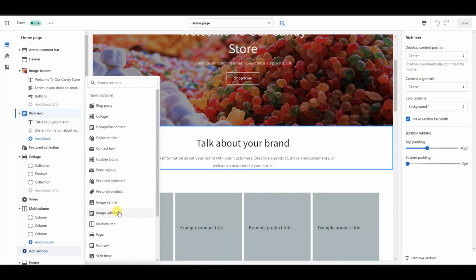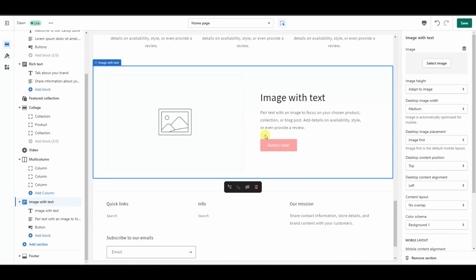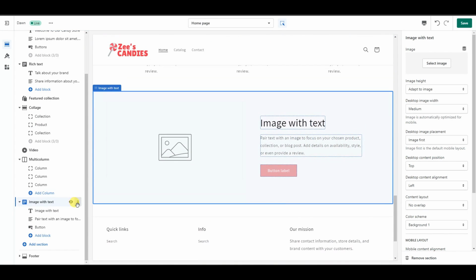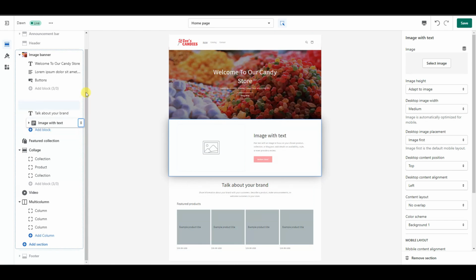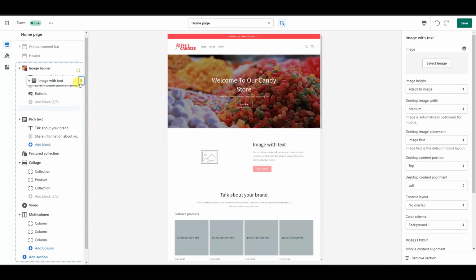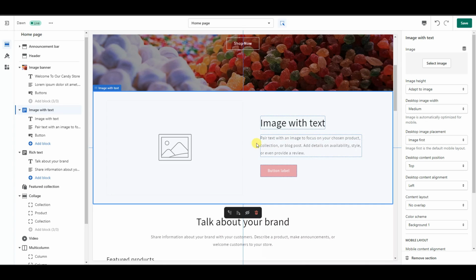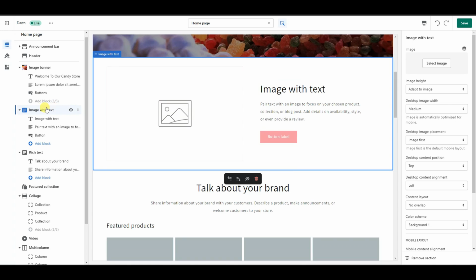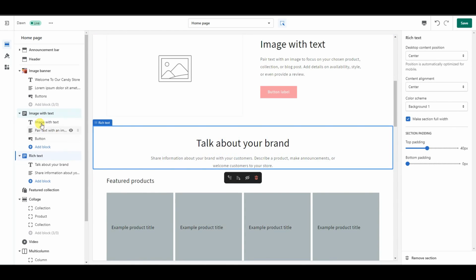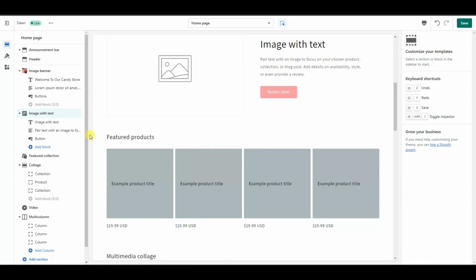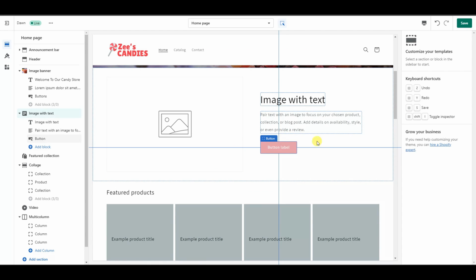So let's say, for example, if I add in an image with text section right here, and let's say I were to go ahead and drag it up to right here, we can see that just like that, we went ahead and added in a new section. Now let's say we wanted this image with text section to go ahead and replace this rich text section right here. So what we can do is we can click on the rich text section, and if we wanted to get rid of it, we could just go ahead and click on remove section right here, and we can see that just like that, the section is gone.